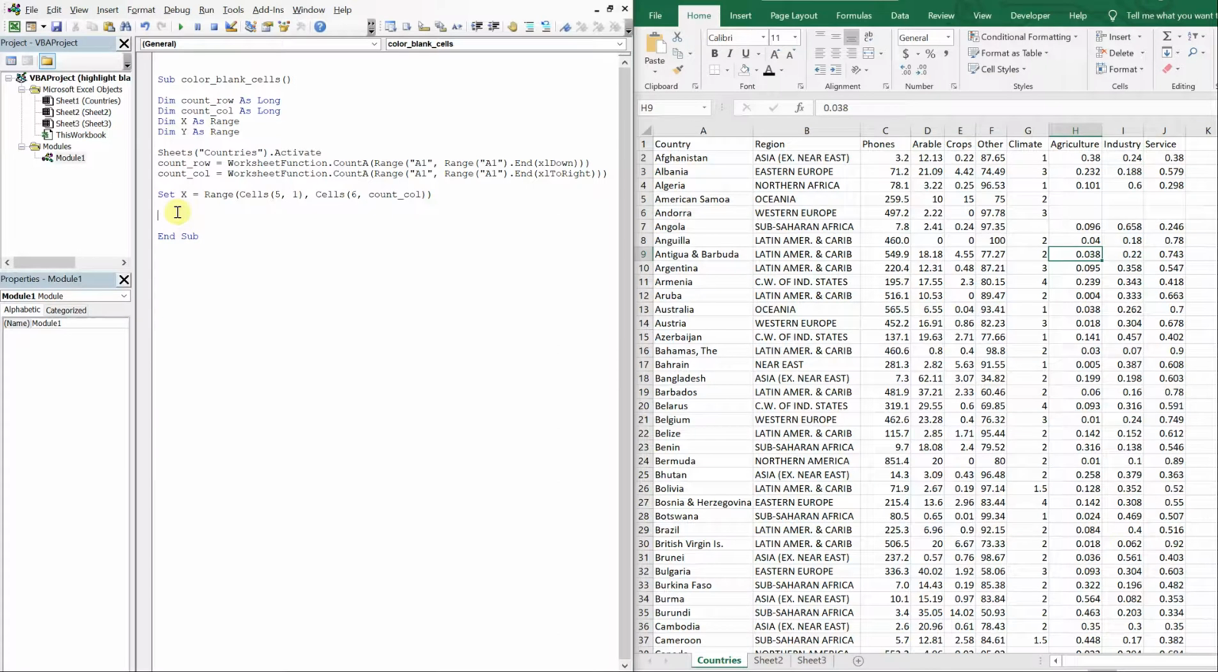And what we need to do now is for each Y in X cells, if Y is equal to blank, then we're going to change the interior color of that cell. And what we're going to do is an RGB, red, green, blue. And then we're going to have to choose like 3 different parameters.